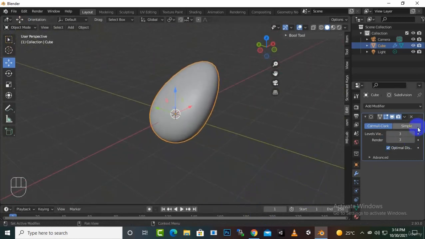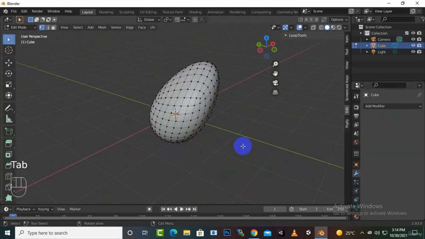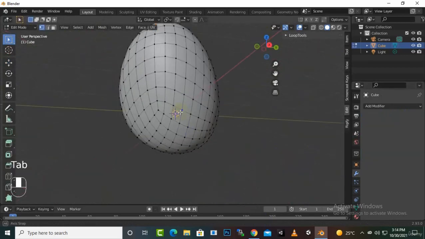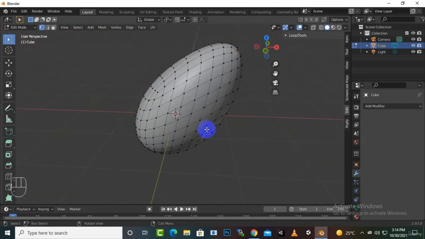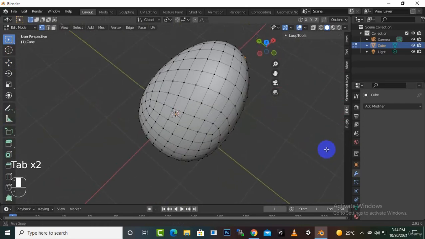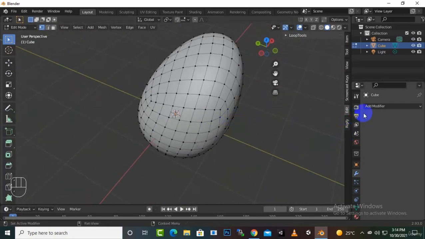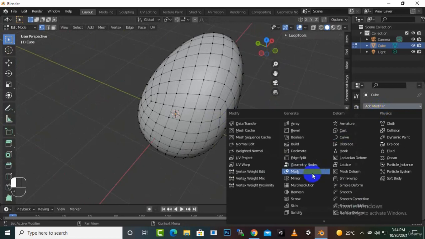And if we apply this modifier in object mode, now if we press Tab, you can see it has a lot of vertices and a lot of polygons. Okay, so this is a very nice modifier. And one more modifier which is very important is this decimate modifier.